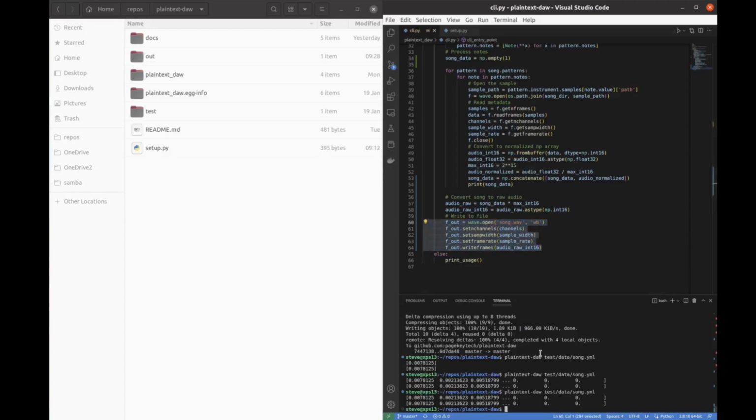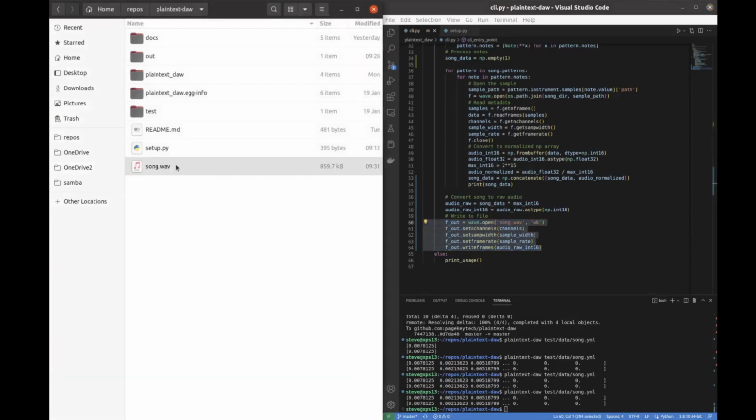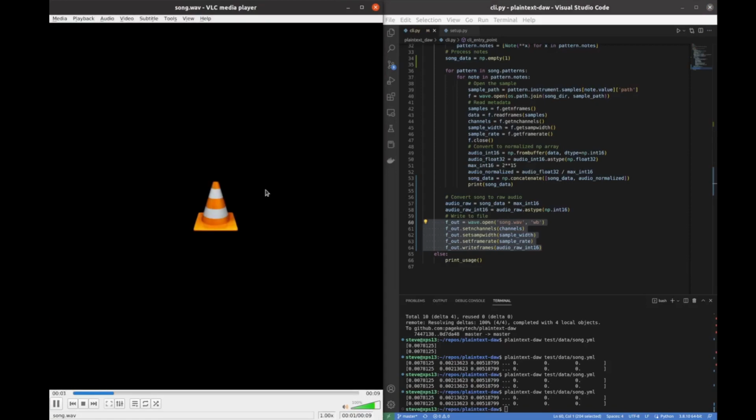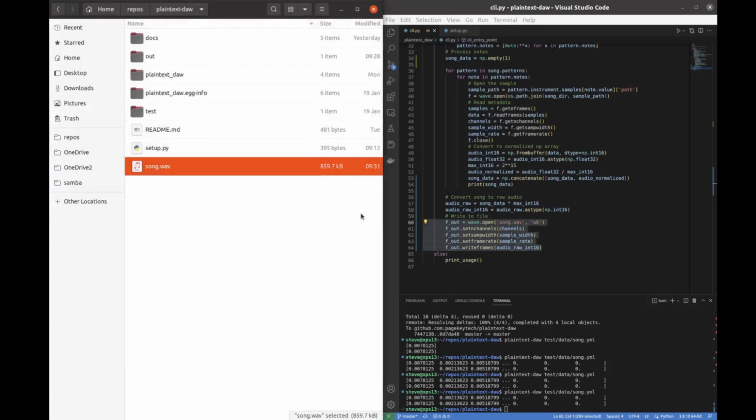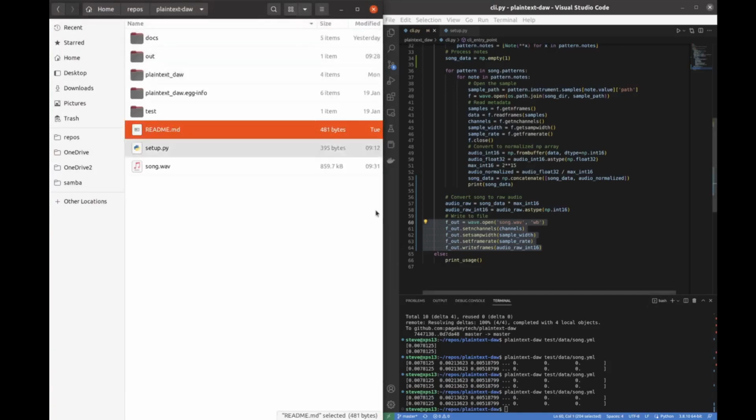So if we run this, we get song.wave. Give it a listen. Wow. Amazing. Two notes put together by a plaintext DAW. That is so awesome.